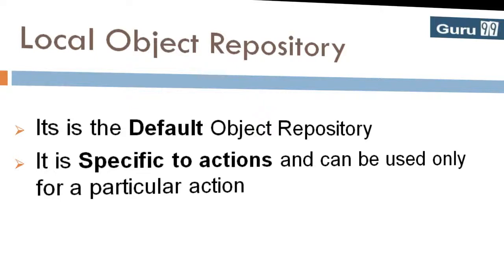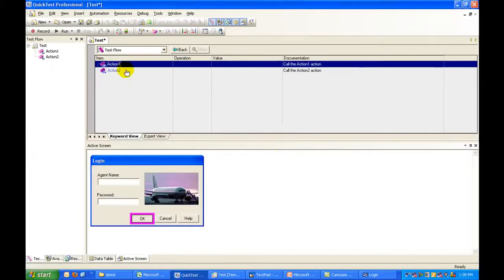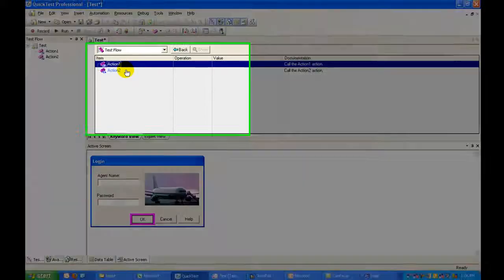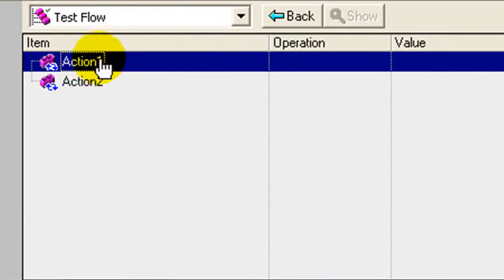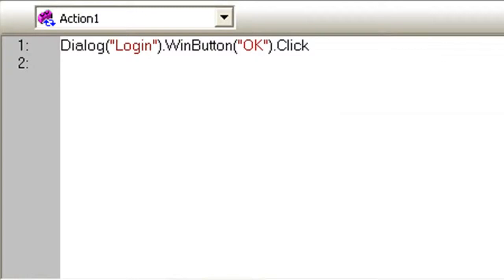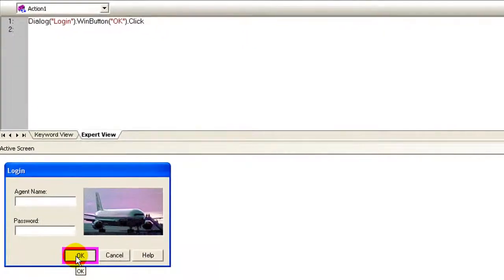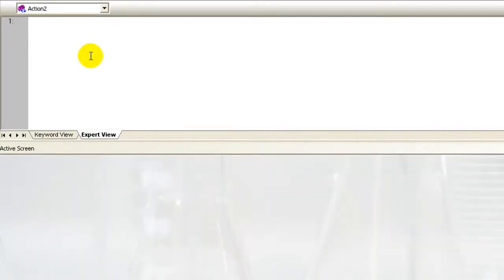To understand this point better, let's do an exercise. In QTP, I have a script with two actions, action 1 and action 2. Action 1 has a single step recorded, which is clicking the OK button in the login dialog box of flight reservation application, whereas action 2 is empty.